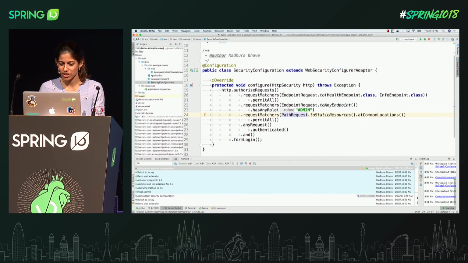And let's see, so if we just look at this one really quick, what this is saying is, for any request that goes to the health endpoint or the info endpoint, do not require authentication. But for any other actuator endpoint, require the role admin. And for all the static resources, don't require authentication. So this is just an example of how you would configure your custom security configuration and have it all in one place.